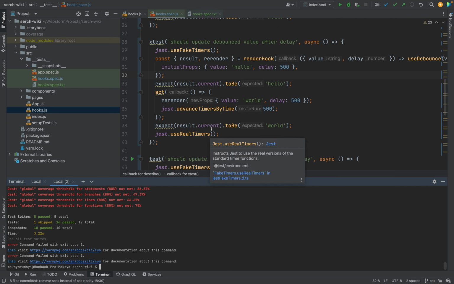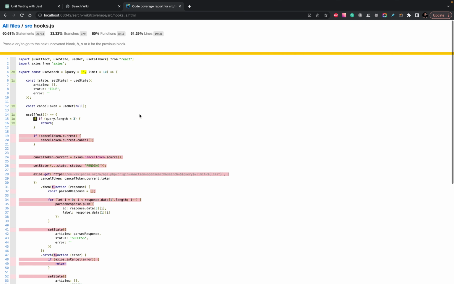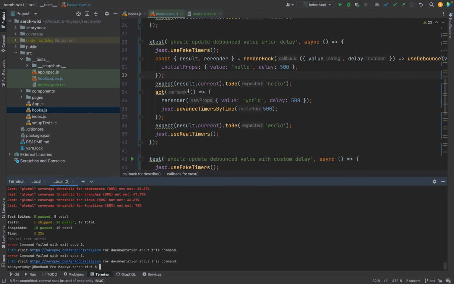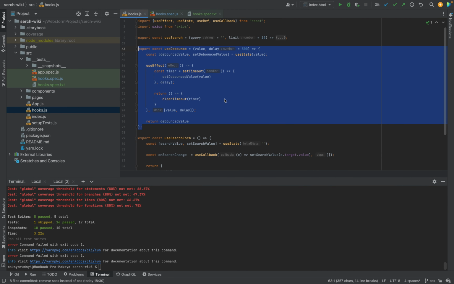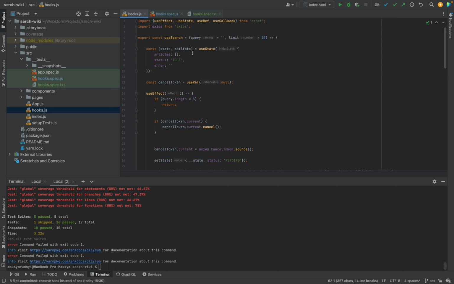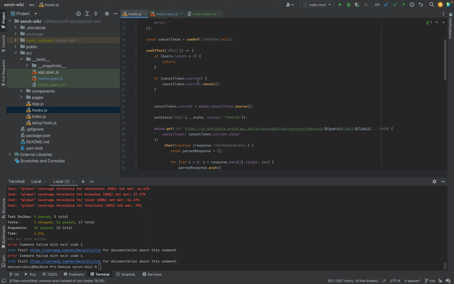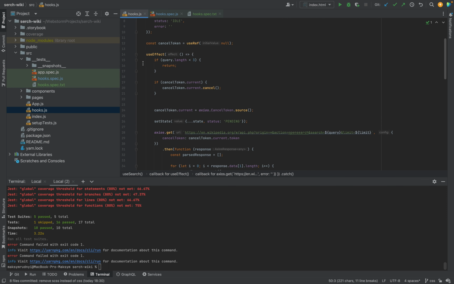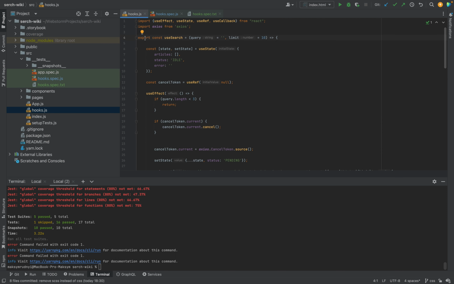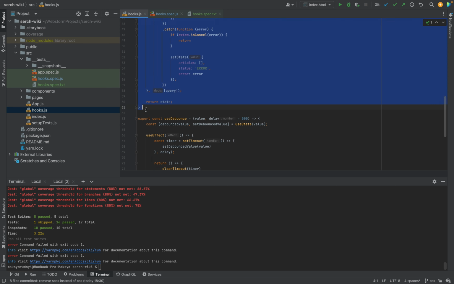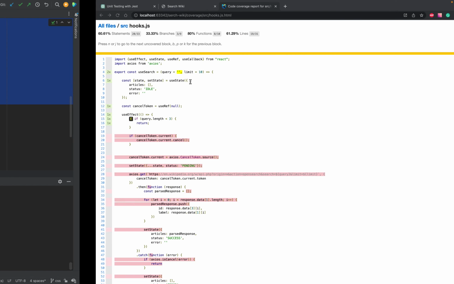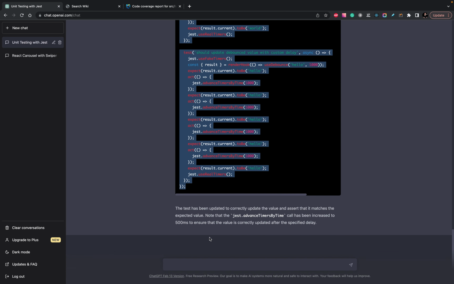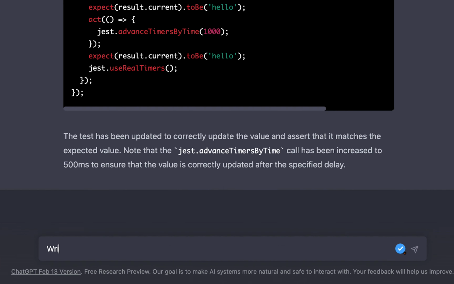I will check it later and maybe I will record the solution. Now let's go to the most complex hook we have, it's useSearch. We need to go to useSearch. This one is really bigger and it has much more logic. Let's copy this hook. Copy, and again we will go to Chat GPT and ask the same.